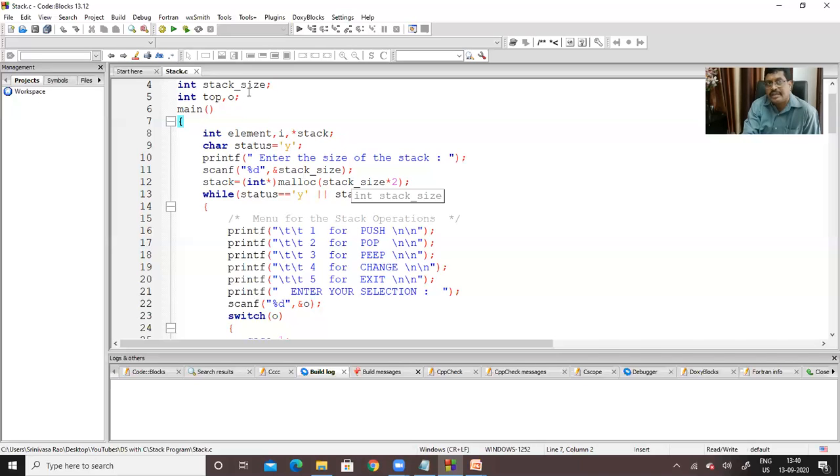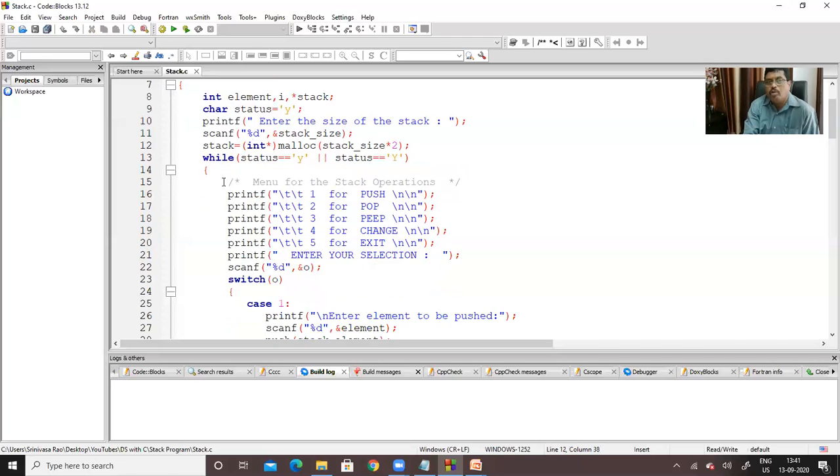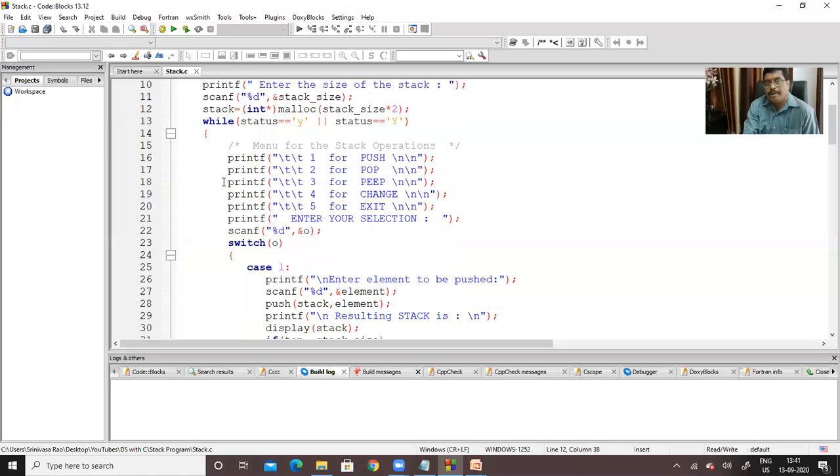Already the stack size is declared globally, and for that, stack is going to have a pointer variable. That pointer is going to hold the starting address of that particular stack array. Because of this, here we use the malloc function to execute this statement. Once the stack size is identified, it is going to perform the particular operations.